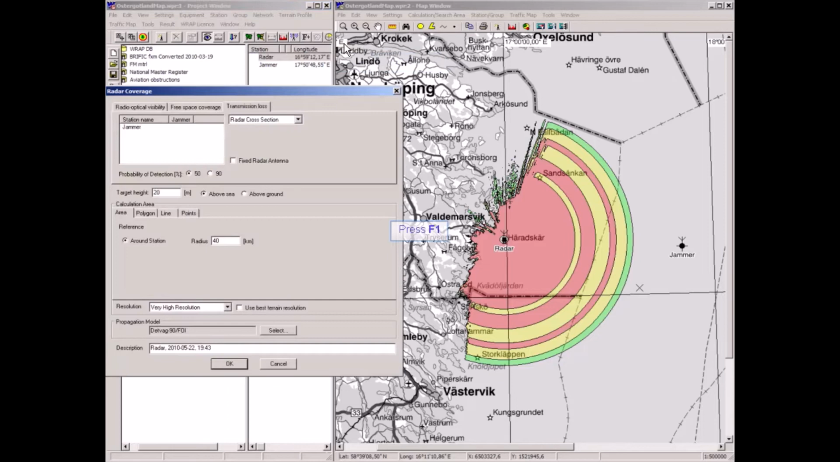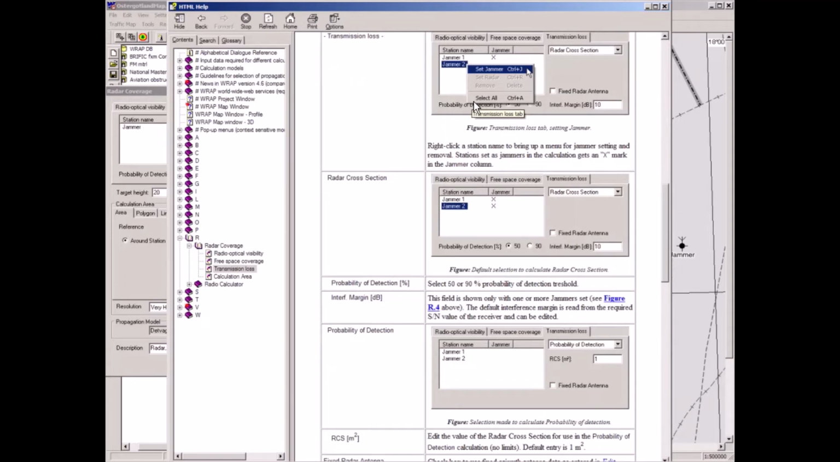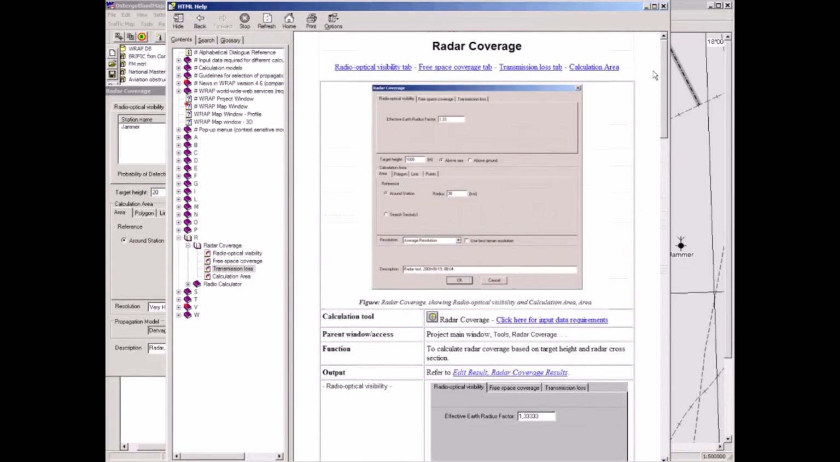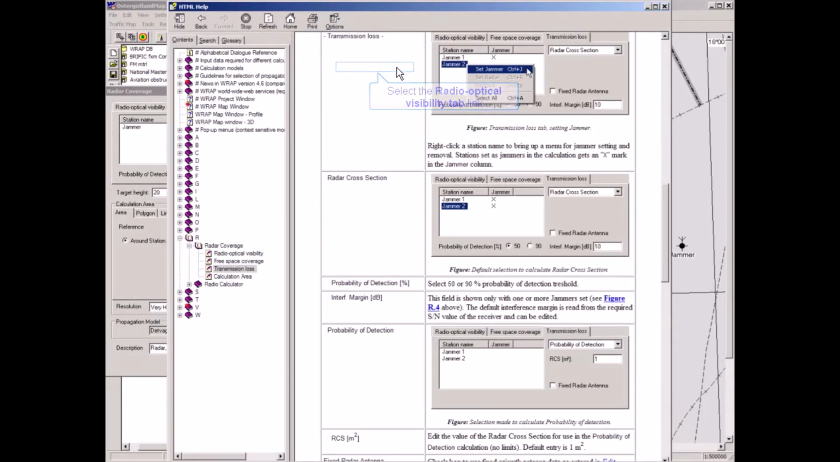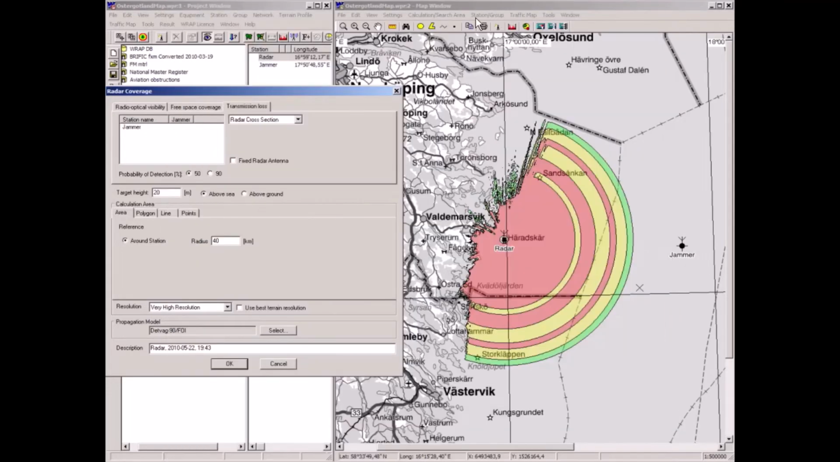Pressing the tool there, it goes automatically to the active tool. The radar coverage has the radio optical visibility and the free space coverage and the transmission loss tabs, and it's possible to click in the help file to read more about what these calculation modes mean and what they do. I close the help function again, and we'll wait for it to be ready.